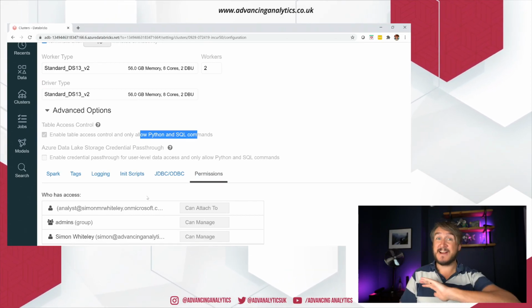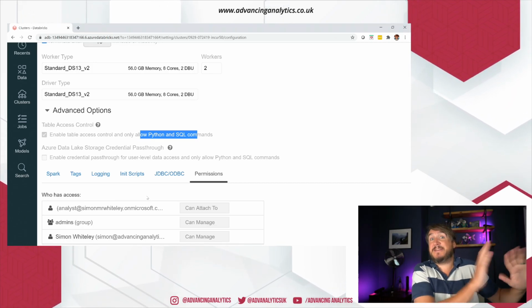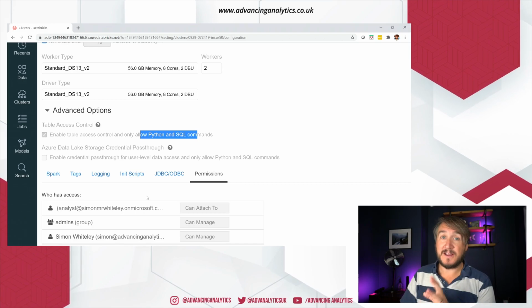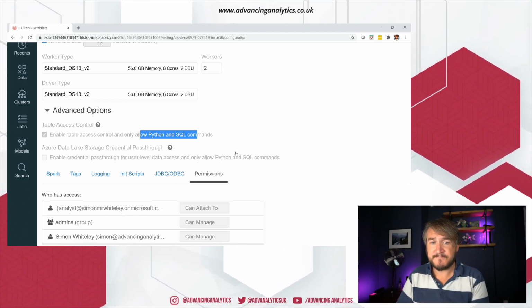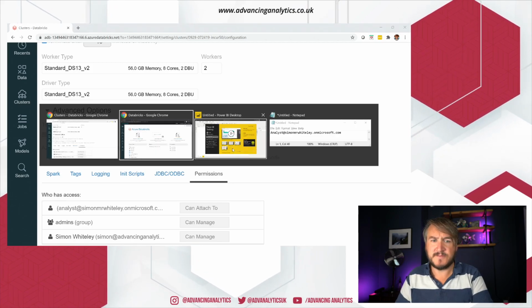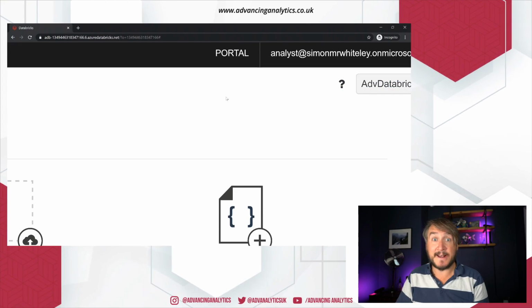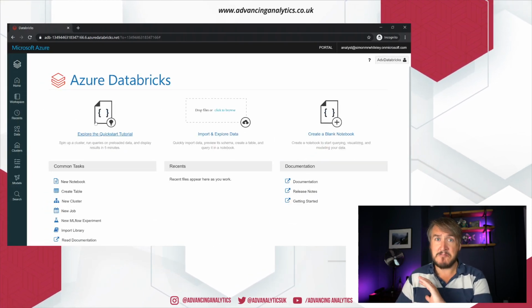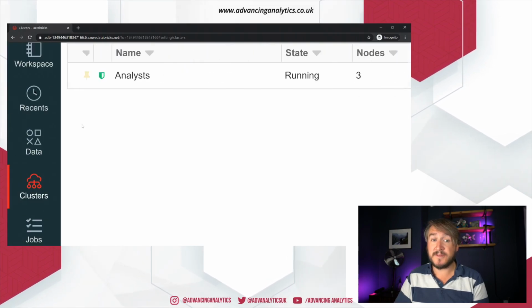So my analyst doesn't have any permissions anywhere, doesn't have any access to the lake, doesn't have anything that it's allowed to do. But I have said to it, you're allowed to connect to this cluster. So if I flip over, I've got another Databricks window open, and this one is logged in using that analyst Active Directory account. Again, no access to anything. They have no admin privileges. So they can see that there's one cluster running.